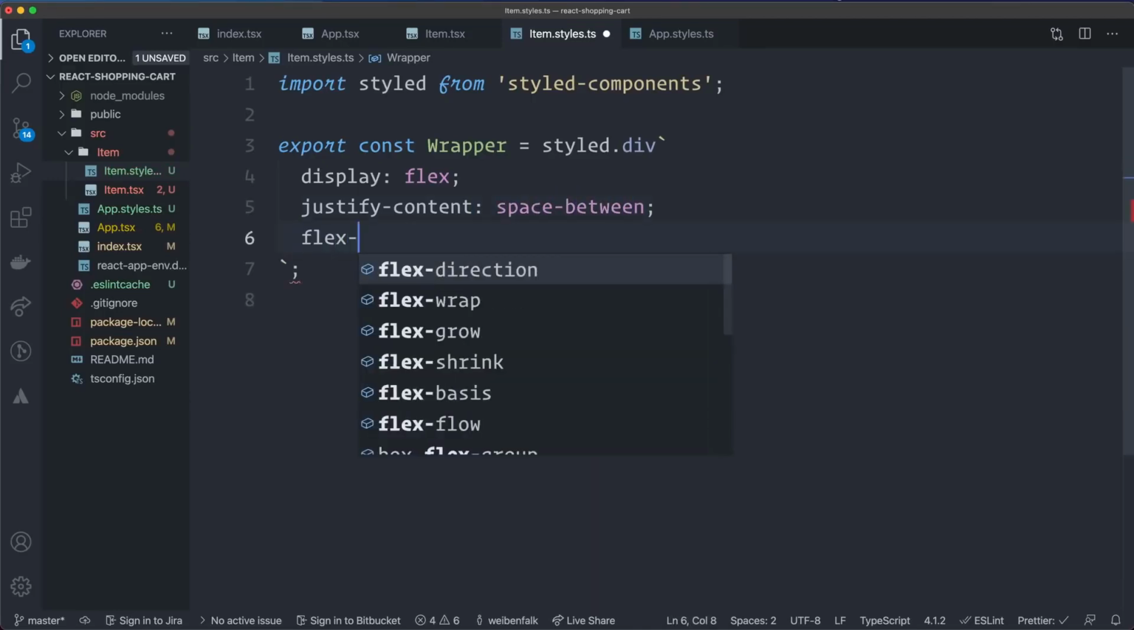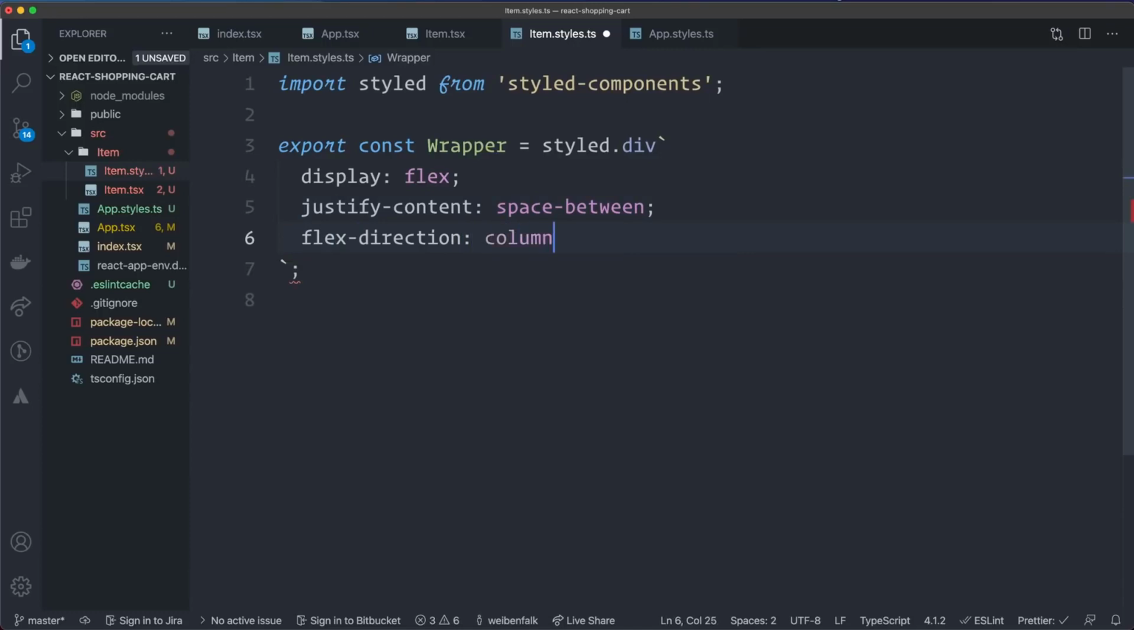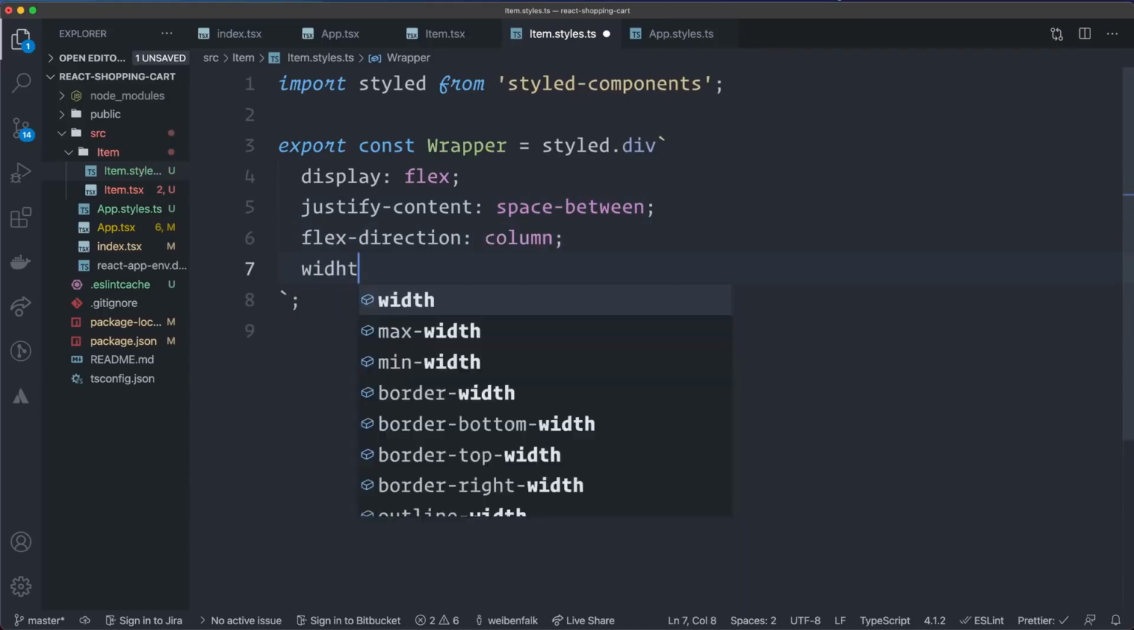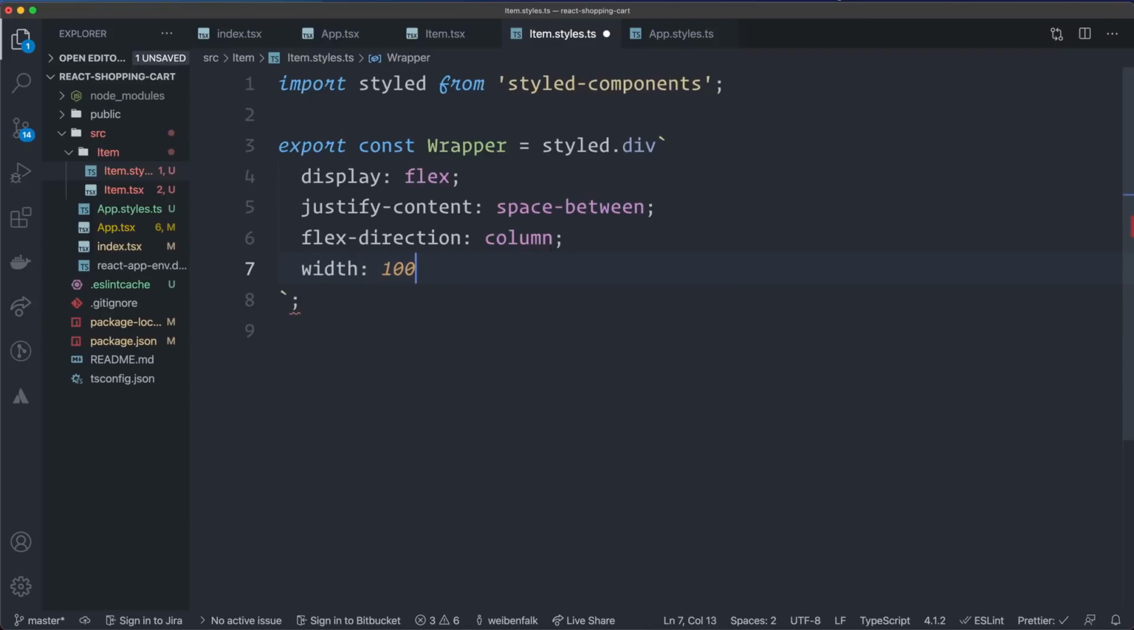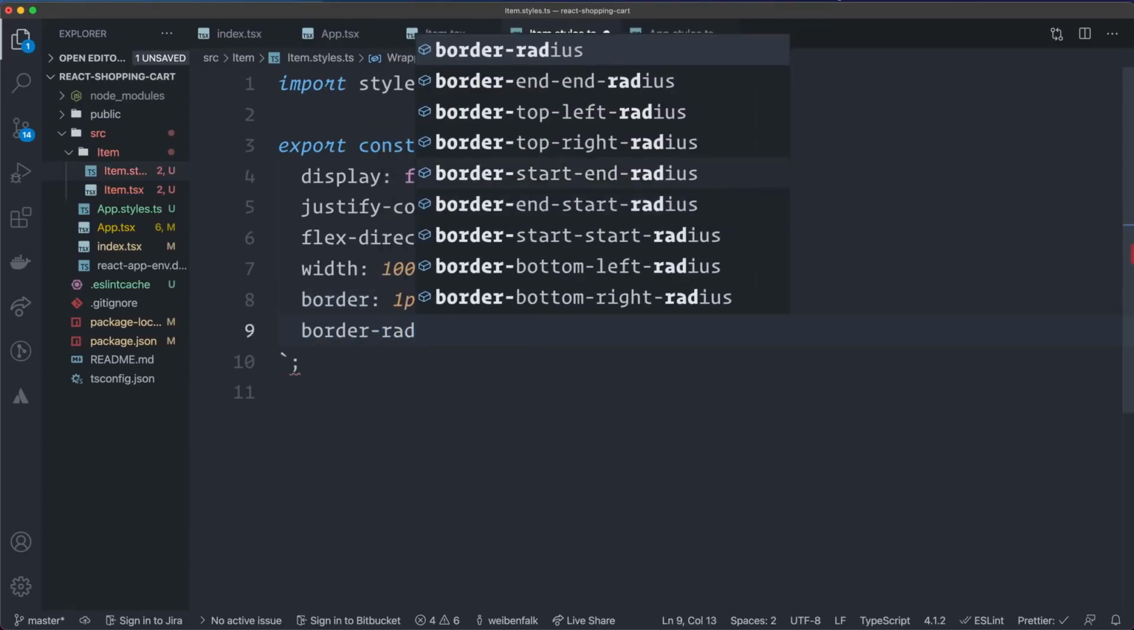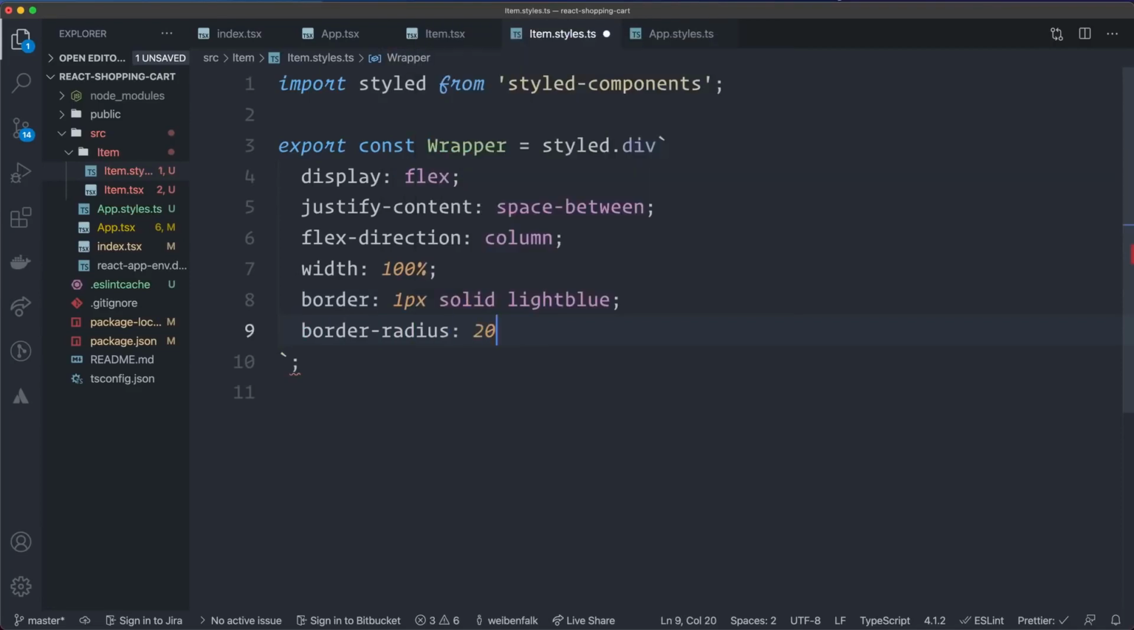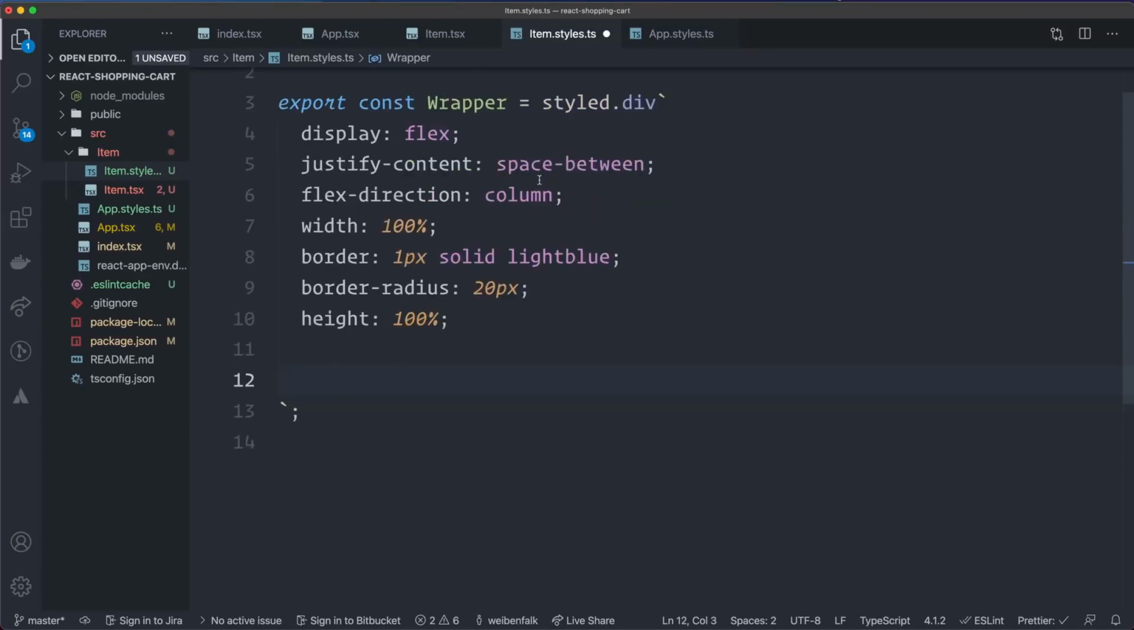I'm going to set the flex direction to column. The width is going to be 100%. The border is going to be 1 pixel solid and light blue. The border radius is going to be 20 pixels maybe. And the height is going to be 100%. And then we're going to style the button so we can specify it inside of the wrapper here.